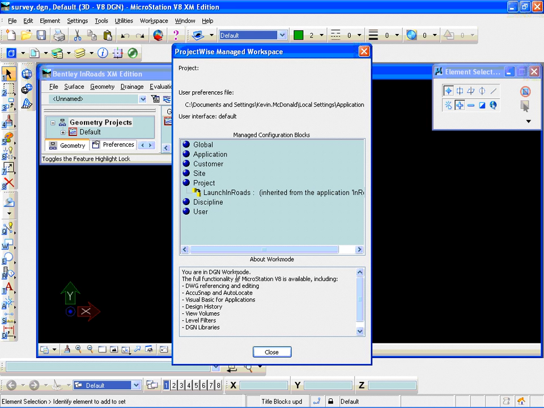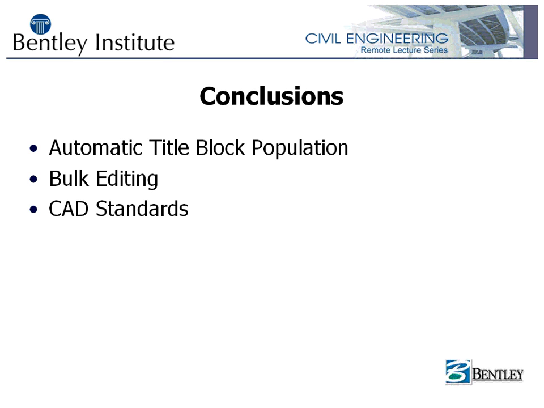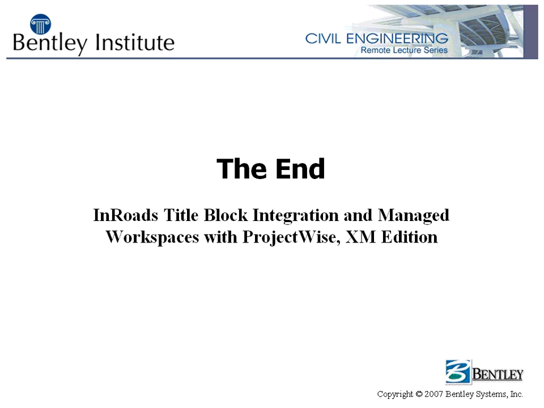So that is a simple fix, but it's very powerful. It allows for use of all the managed workspace functionality within ProjectWise. So we saw the automatic title block population, which allows bulk editing, a really powerful tool for creating and editing all the sheets that you might generate in your sheet sets. And that, and the use of the managed workspaces, really affords some valuable capabilities to maintain CAD standards. So that concludes this demonstration on title block integration and managed workspaces with InRoads and ProjectWise.